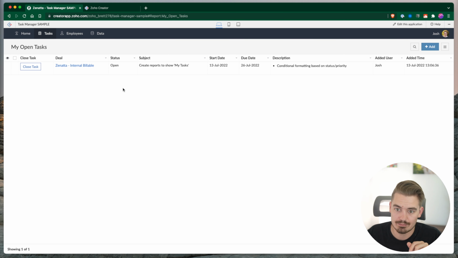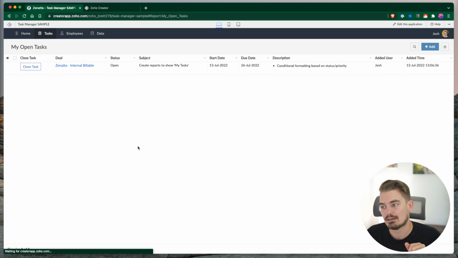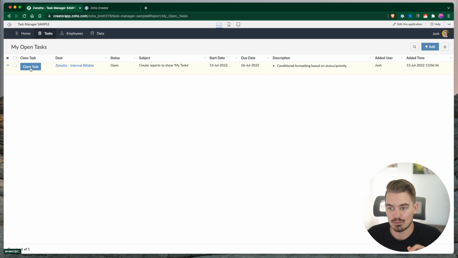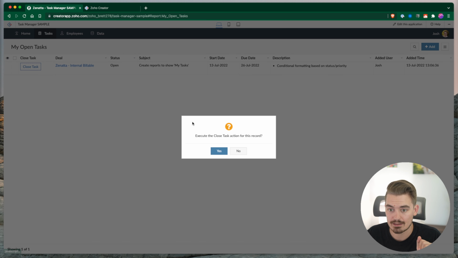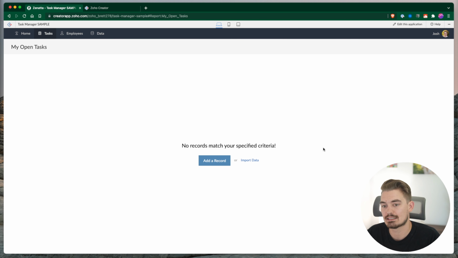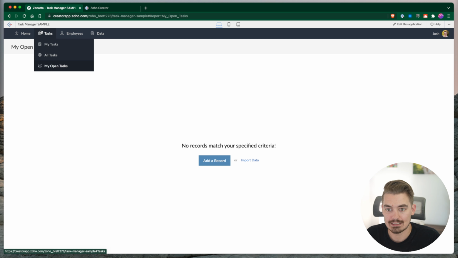When I refresh here, we'll see a button, close task. When I select this button, what we should expect to see is the task is going to be closed out, and it's going to be removed from this report because this report is only supposed to show me open tasks. So let's go ahead and click the close task. Here is a confirmation message like we had indicated. And I go ahead and select yes. It updates the task status to closed, and it is now off my list. That is the custom button.